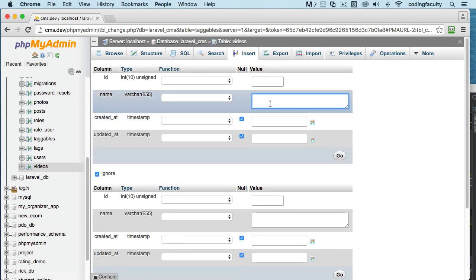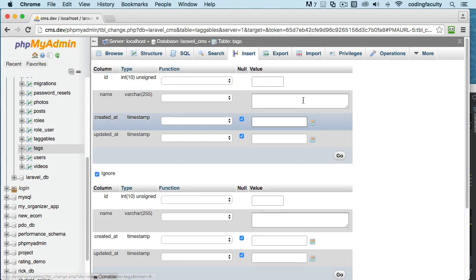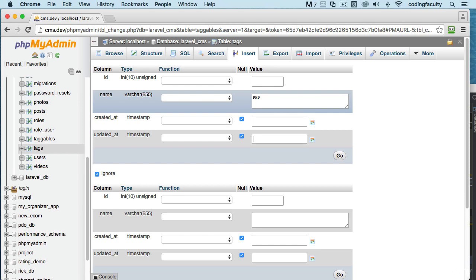Insert. Let's make it more semantic, something that makes sense. All right. So let's just say PHP insert videos.mov, and this one would be JavaScript alert function or something like that.mov. All right. Now let's go to tags and let's insert some tags. This is going to be PHP and this is JavaScript.